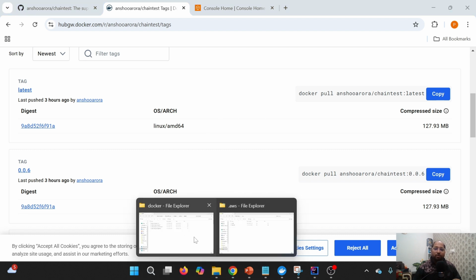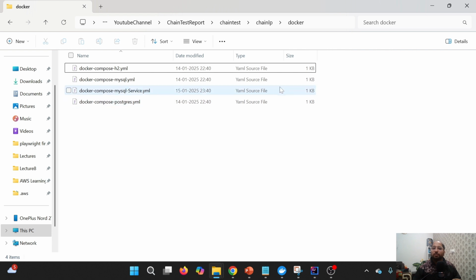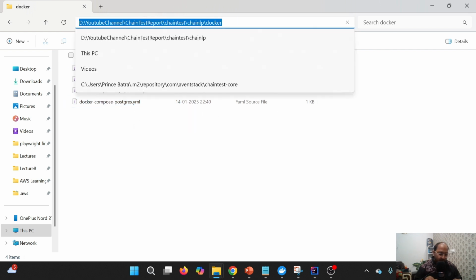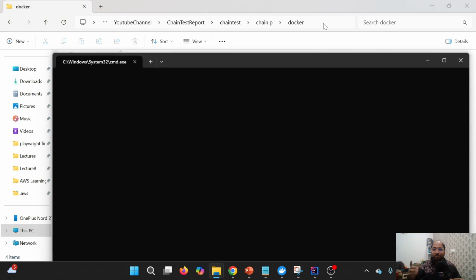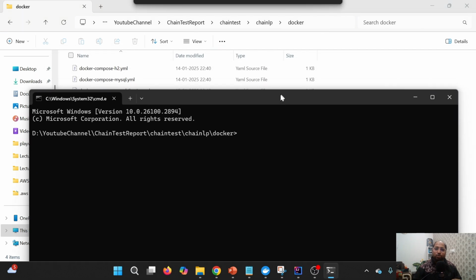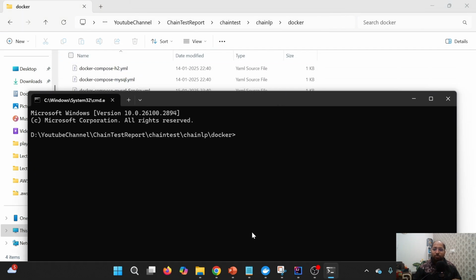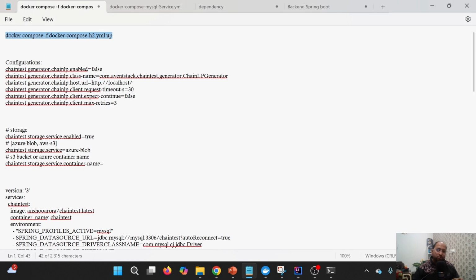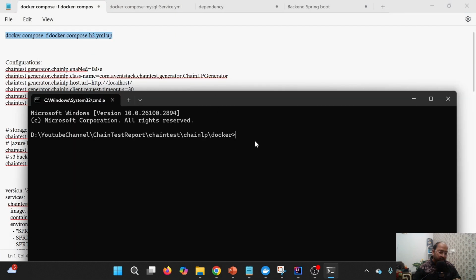So we have already discussed in the last lecture that we can create the container of this particular image with the help of a Docker Compose file. So we have a Docker Compose H2 file, MySQL file, and PostgreSQL, so we can integrate with any database. For now, we'll be utilizing H2, the same as we utilized in the last lecture. As this is a Docker command, we'll be utilizing the Docker Compose command to make this server up.